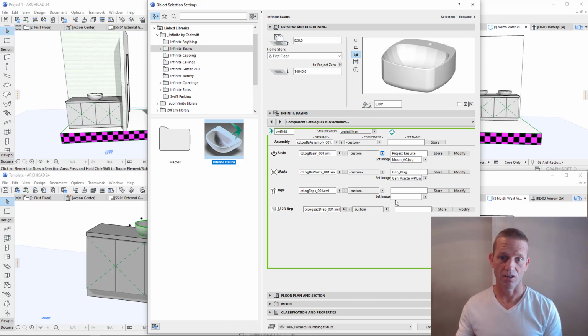This interface is one of the earlier instances of our catalogues. We will be updating this to match infinite joinery and infinite openings, which are identical. So instead of hitting an upload cloud, we have this large store button. So hit store, download that to make sure we've got the right settings.